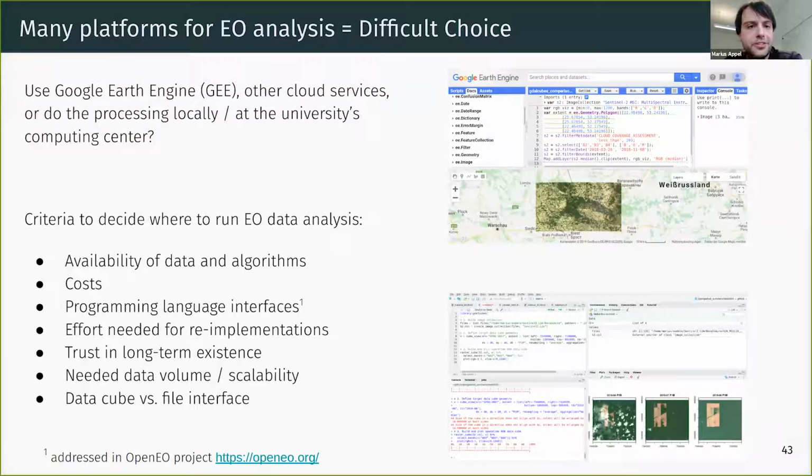Another thing I'd like to discuss is that there are quite a few cloud-based platforms these days where you can do your Earth observation and analysis. And for individual researchers, it's actually not so easy to choose one platform. So one option is, of course, using the Google Earth Engine. Other options include other cloud services, but sometimes it's also possible to do the processing locally or at the university's computing center. And finding the most efficient tool or platform is not something that is very easy, I find. And that involves a lot of criteria.